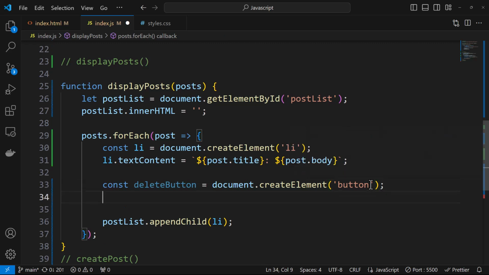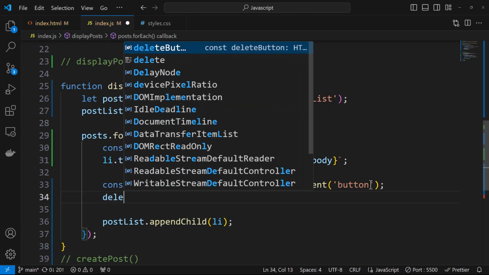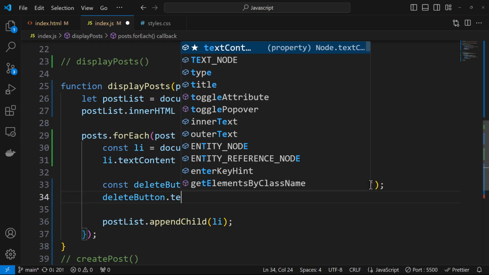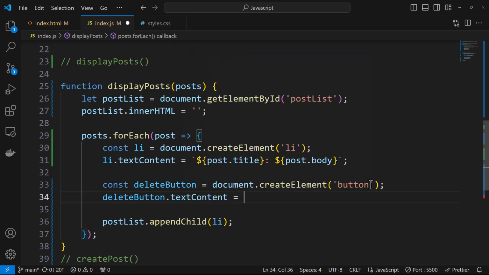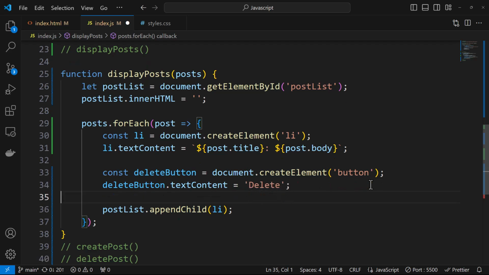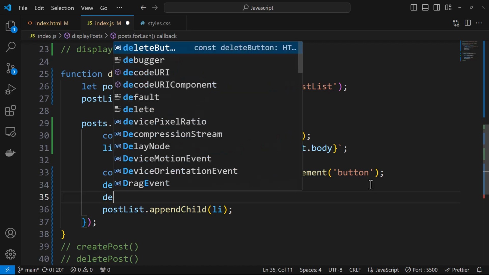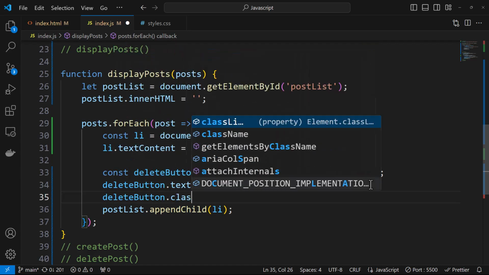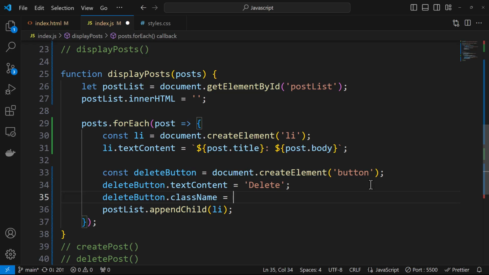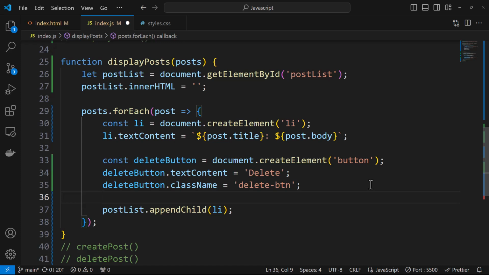Now for the button, we need to set some attributes. I'll say deleteButton.textContent. This textContent is the property that is going to display the text on the button. So I'm going to say Delete. We'll keep it simple. Here I'll say deleteButton.className. I'll call this delete-button, because this class name I'll be using later in the CSS.